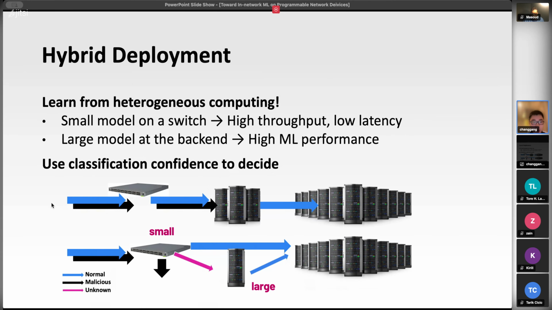So for the traditional scenario, when normal traffic combined with malicious traffic comes into the network, it will first be forwarded by a switch to the backend server, where racks of machine learning servers are used to process it and to drop the malicious traffic.